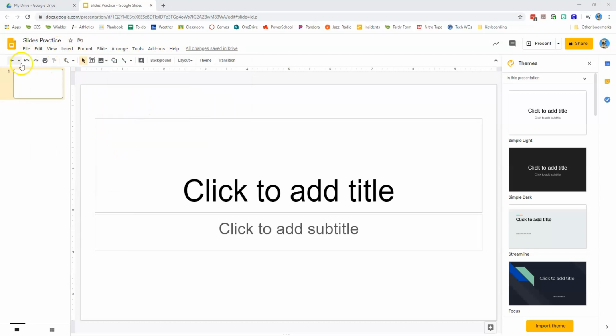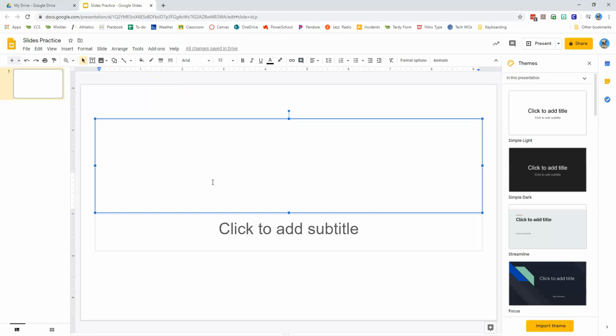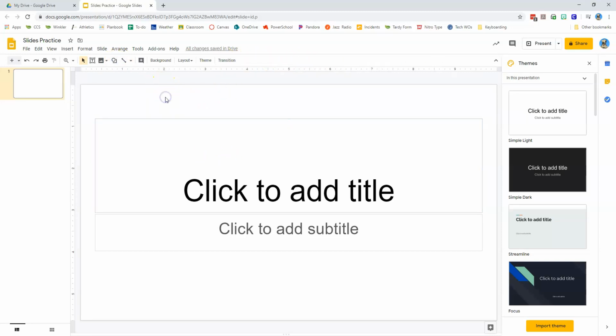Underneath the menus is the toolbar. Okay, here you will see different buttons depending on what you have selected. If we are in a text box, notice we get different buttons. If we are outside of a text box and just within the slide, then you have options such as background, layout, theme, and things like that.